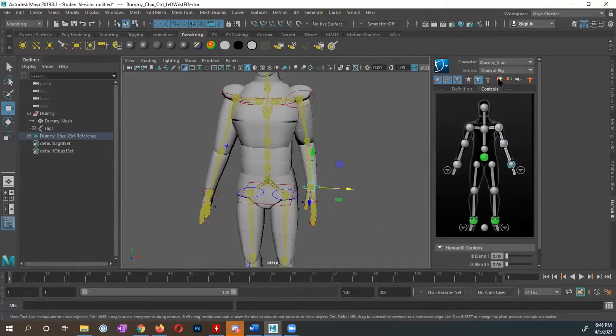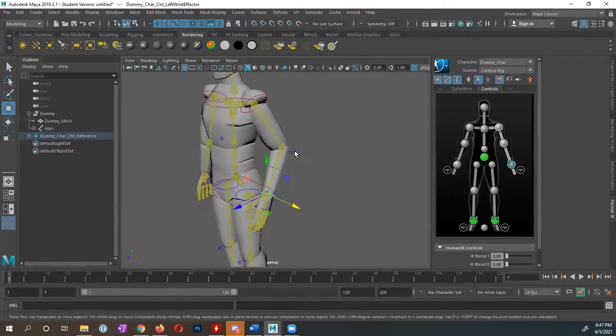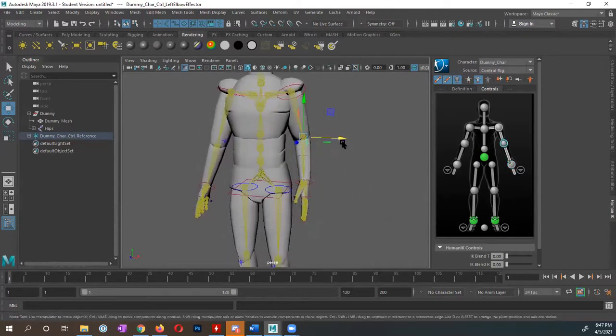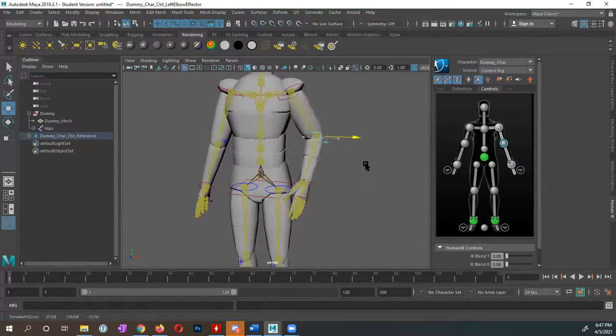I could click on this for the translate. I click on it. And now when I click on the elbow manipulator, you can see that it's rotating the hand around, so it's able to stay in that position. So now I'm able to flare out the elbow.